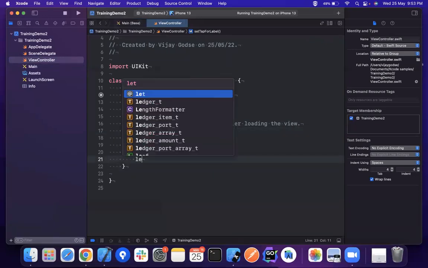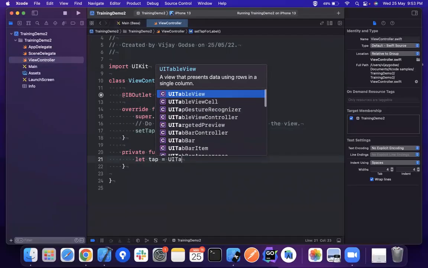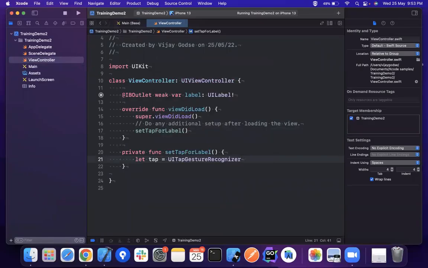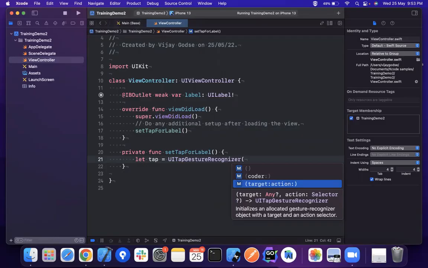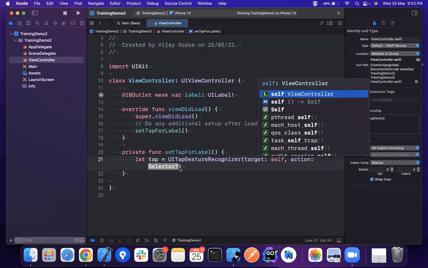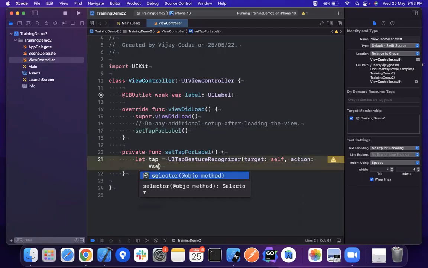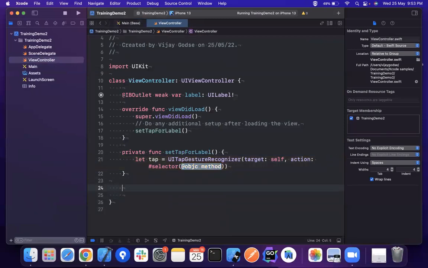Okay, so we'll create let tap equal to, using UITapGestureRecognizer, we can add a tap to that particular view. The target will be self because we want it on this current controller, and we want an action. So action will be a selector. You can add #selector, which needs an Objective-C method. So we can create one method as @objc private func labelTapped.